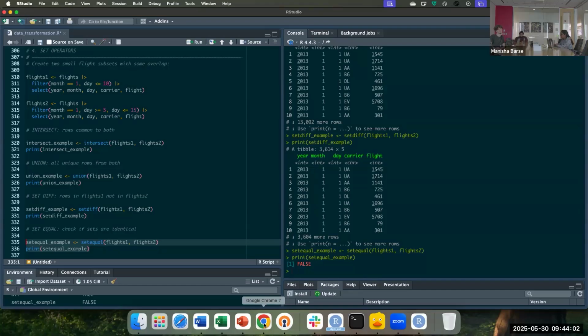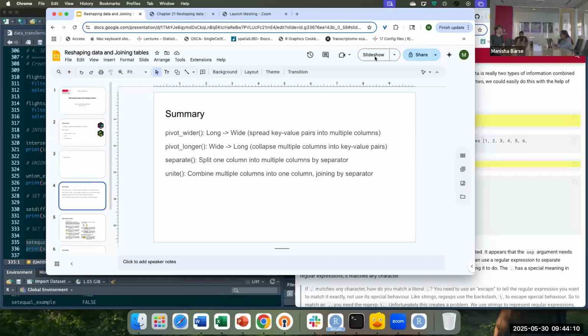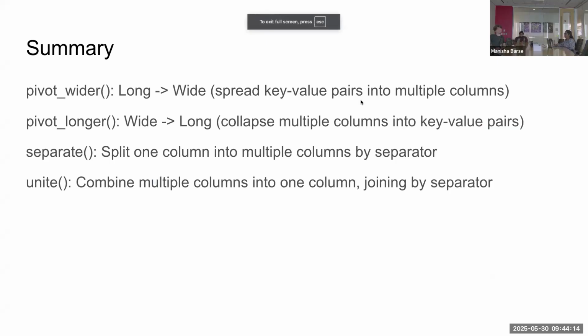So these were the examples. I know we looked at a lot of different functions. Just to summarize: pivot_wider and pivot_longer, which spread or collapse multiple columns. Then we have separate and unite functions. Separate splits one column into multiple by the separator of your choice, and unite is the reverse of that, combining multiple columns into one column.